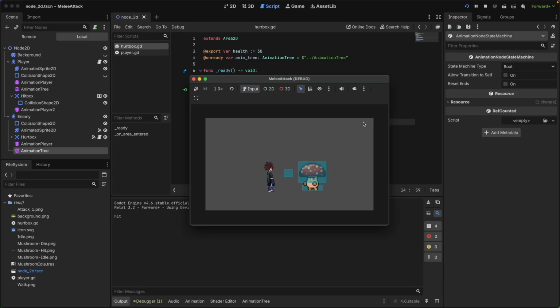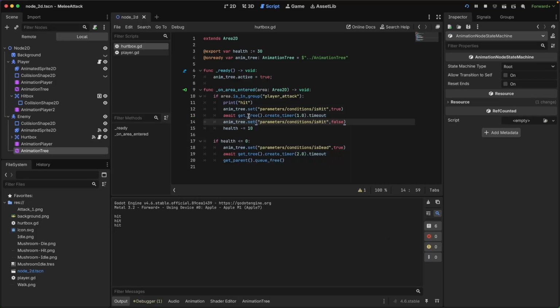So if your AnimationTree animation keeps looping, even though looping is disabled, check your transition conditions. Most of the time, the issue is simply that the condition was never reset. Small fix, big headache solved.